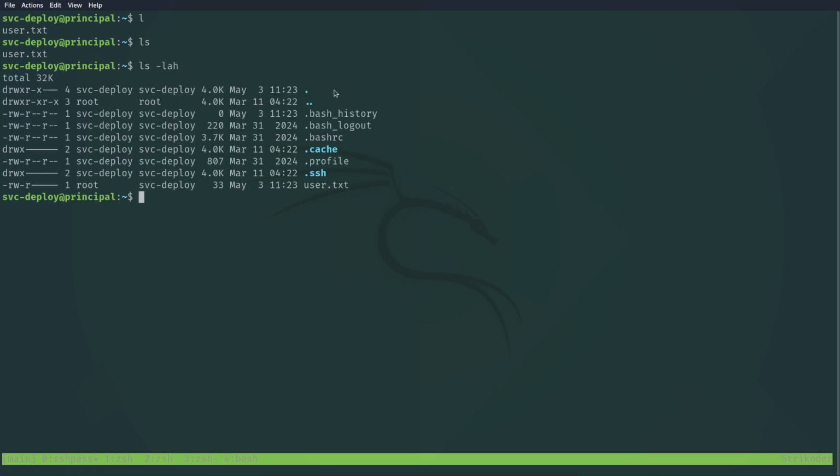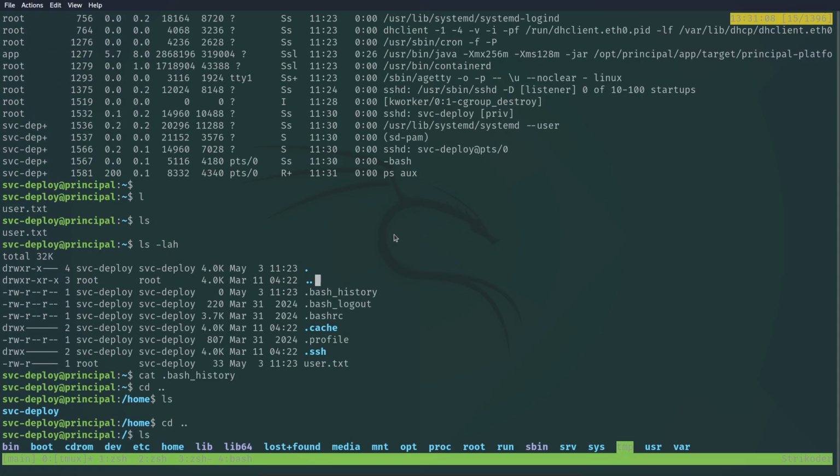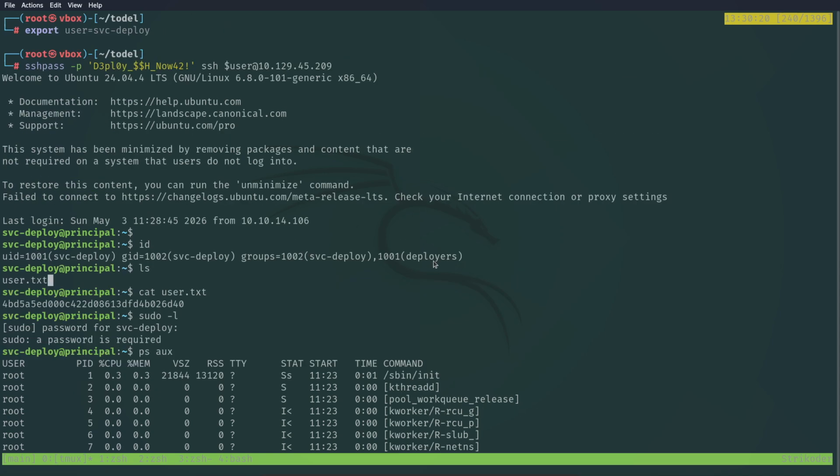Lastly, we can read the bash history, but it's empty. We see the .ssh as we deploy, so we most likely would get access to root. Okay, so where do we go from here? We can check the running processes and see for 1 minute what cron jobs are running and so on, but I prefer to start with the deployers.